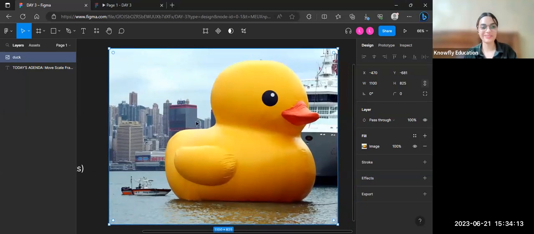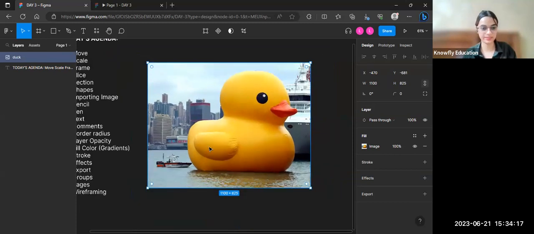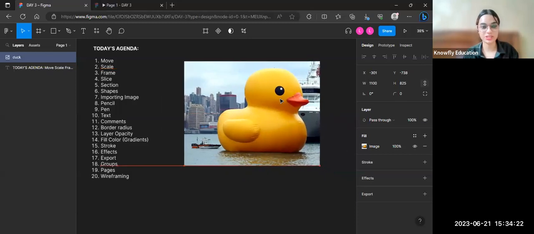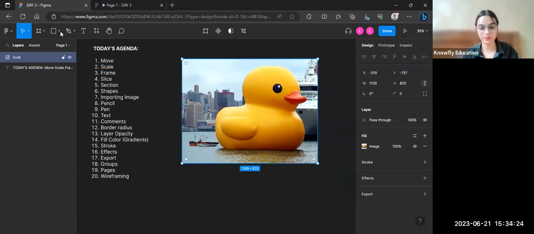Okay, so we have a duck here. That is lovely. Very lovely duck. It's a very big rubber ducky. So this is how you can simply import images into your Figma file.